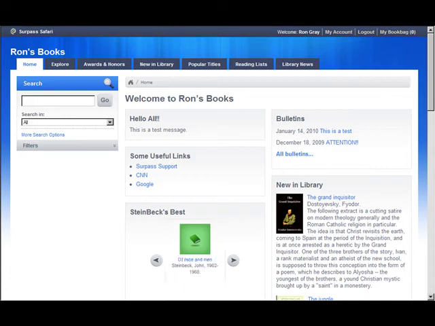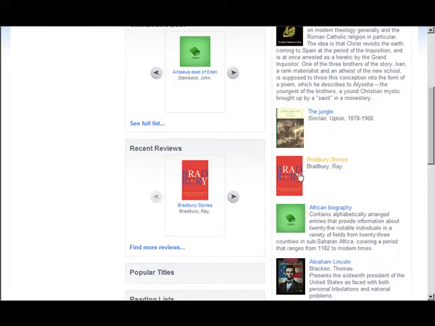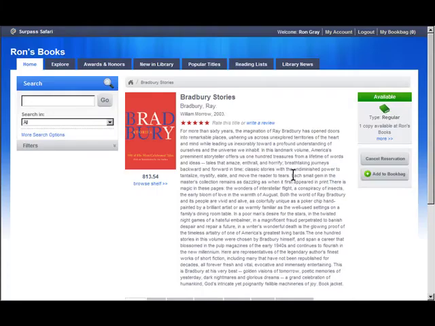Let's take a look at what you get when you look at the details of an item in your records. I have logged in as myself, and I'm going to have a look at some Ray Bradbury. So I went down to my materials list, clicked on Ray Bradbury, and when you click on an item title, or the book jacket, you will get this item detail page.